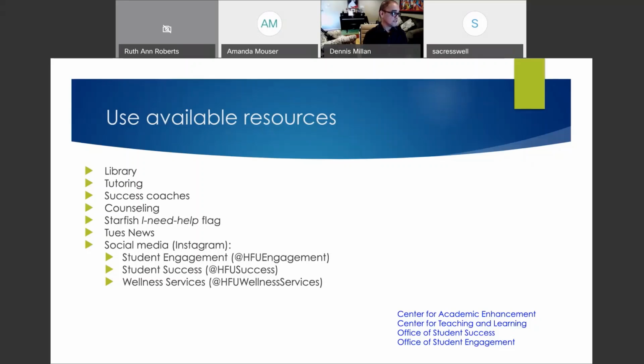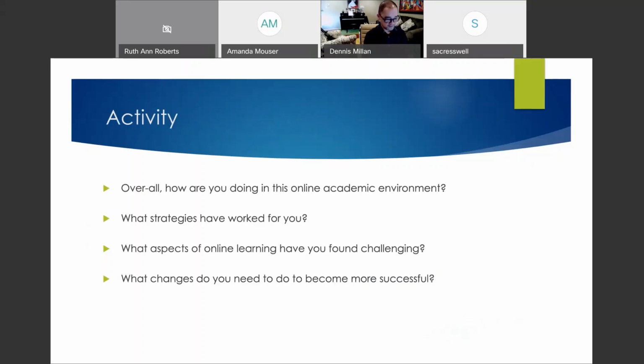And that leads me to the final activity for this workshop. And this activity will conclude the workshop. So overall, how are you doing in this online academic environment? What strategies have worked for you? What aspects of online learning have you found challenging? And what changes do you need to do to become more successful? So give yourself some time to think and reflect about these questions.